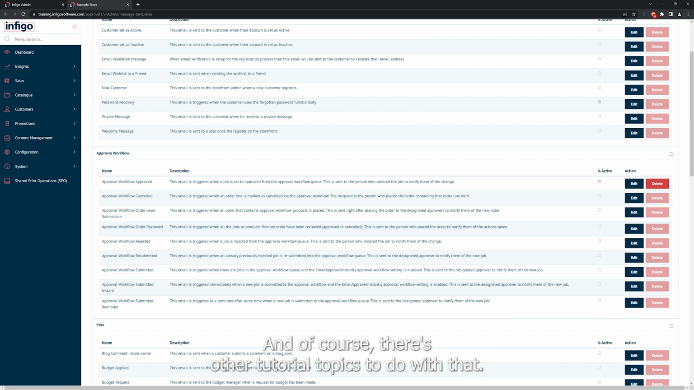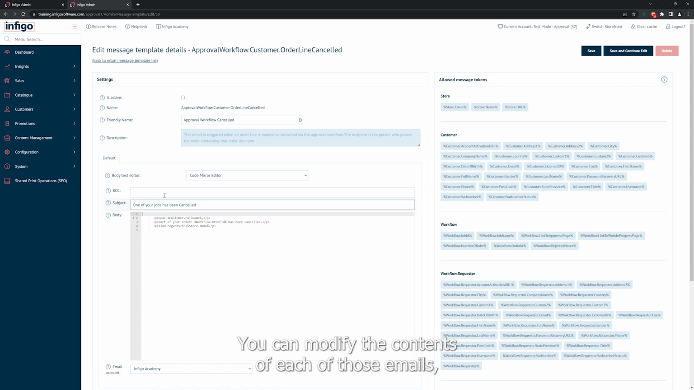And of course, there's other tutorial topics to do with that. But just to show you very briefly, you go to edit. You can modify the contents of each of those emails. It gives you some information on when their triggers are activated. And you've got the ability to enable or disable them.